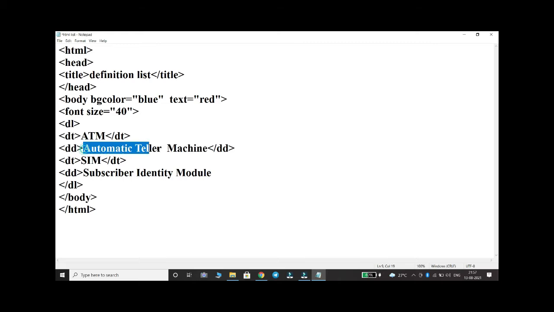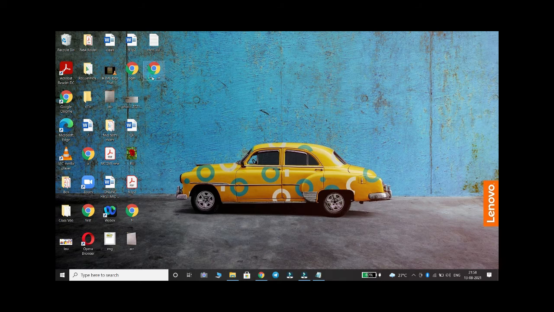So you have to write this definition inside DD tag, that is definition description. Next one, sim is a definition term that should be written inside DT tag, definition term, and its description should be written inside a DD tag. After that, we have to close the DL tag, definition list. We have to close using /DL. Then save the program and let's open the program.